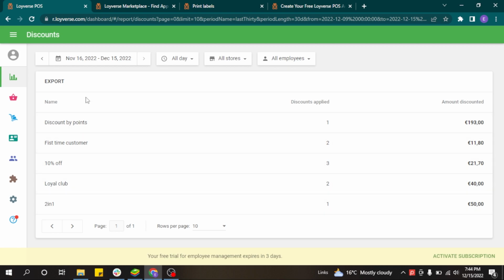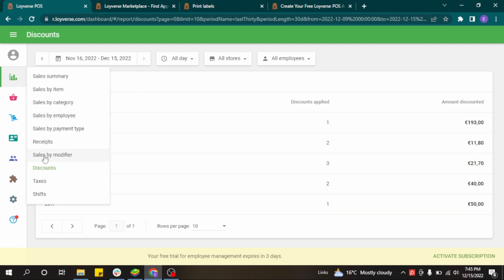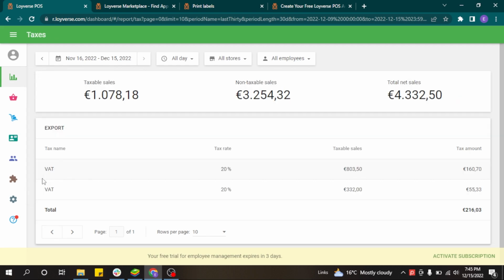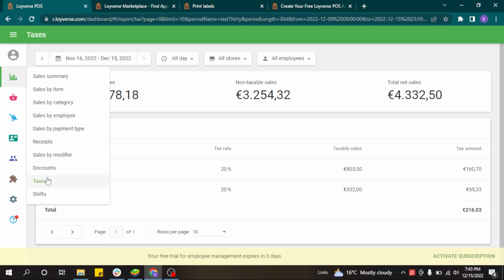In addition to the receipt report, I will also have the discount reports, where it will be displayed the discounts that were applied in this period of time, how many times they were applied, and what was the amount discounted. In the same way, I also have the taxes report that will display the total taxable sales and non-taxable sales and total net sales for the period selected in the filters. And if I have more than one tax, it will show a breakdown of the tax here.